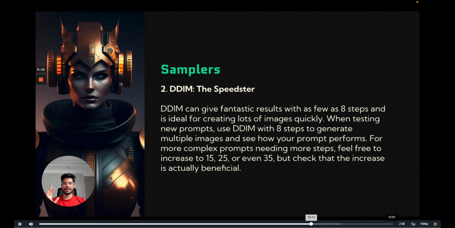Okay. So what I usually do is maybe start with DDIM and then go back to K-LMS once I'm very well aware that my prompt is good. It's as simple as that.